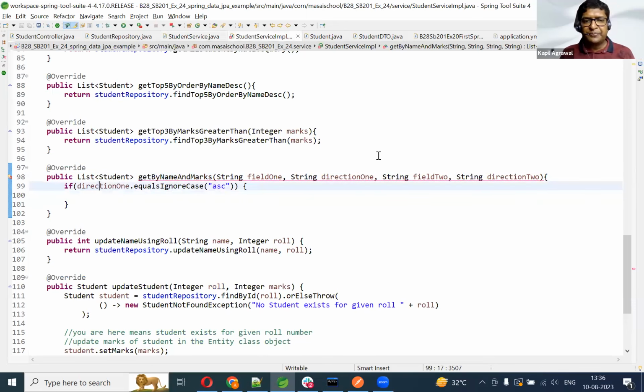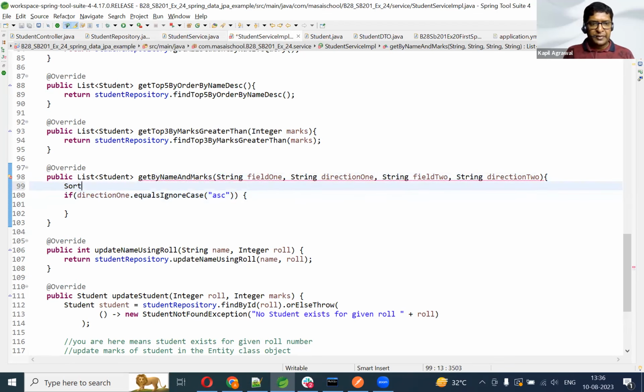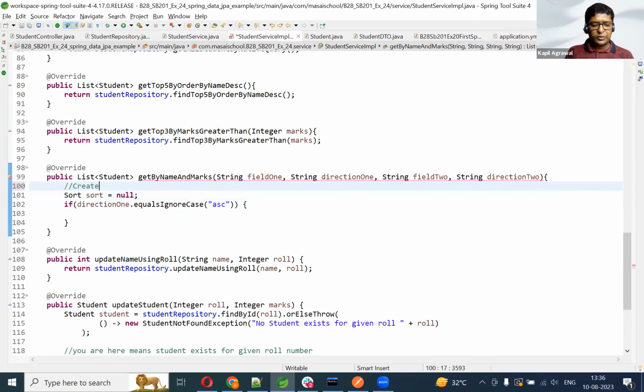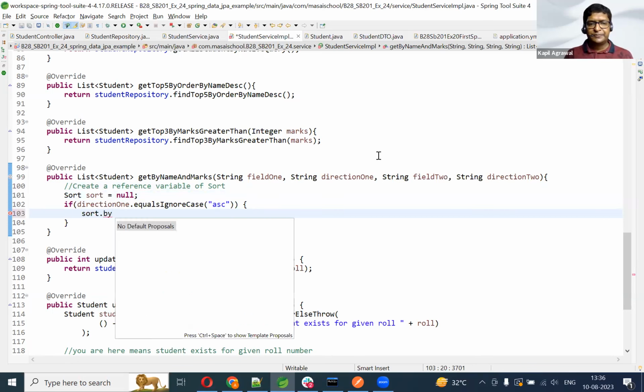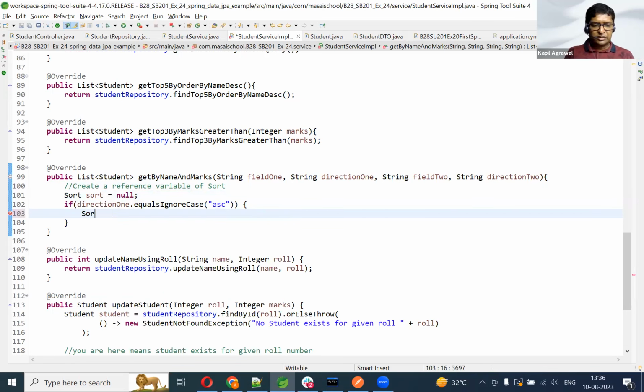Now what exactly am I writing? If direction1.equalsIgnoreCase, if it is ascending, in this condition, everyone, first I'm creating Sort equal to null, creating an empty reference variable of Sort. When I create that reference variable of Sort, you can see I'm writing Sort.by. The Sort.by method is what we are actually calling.